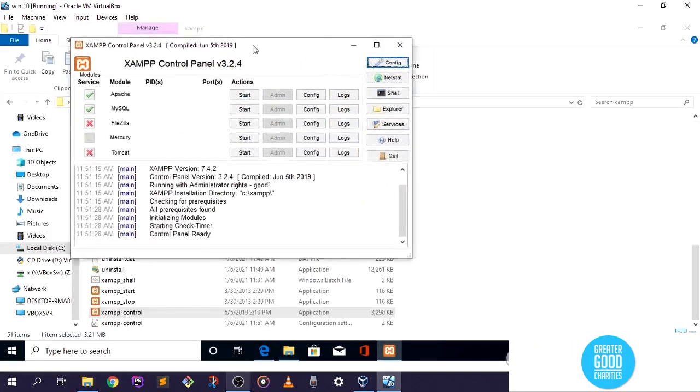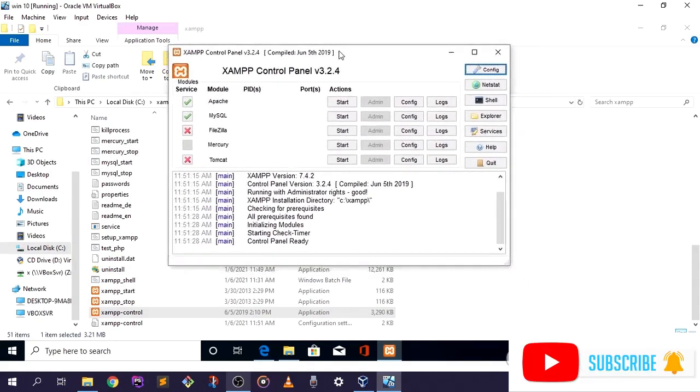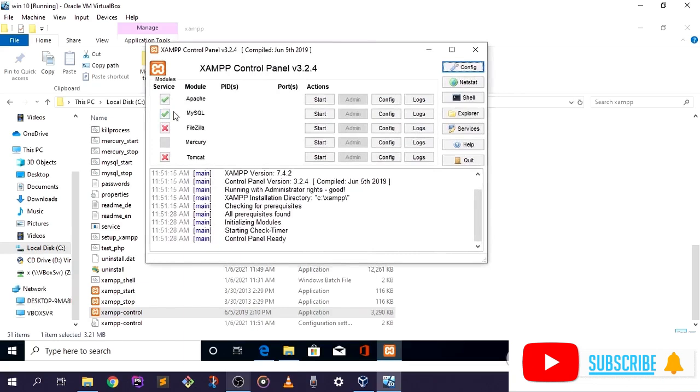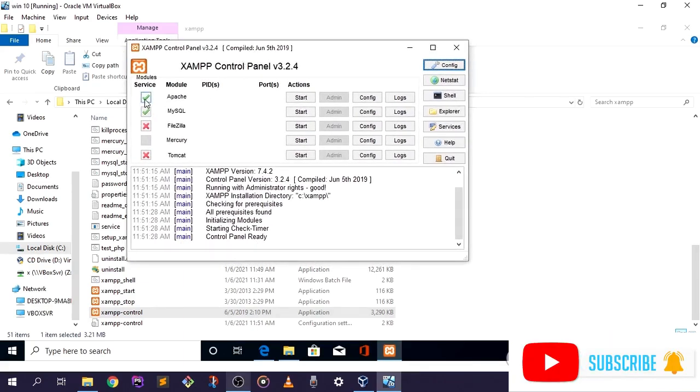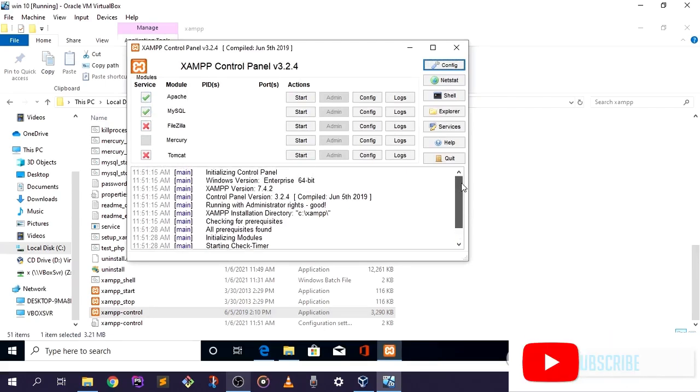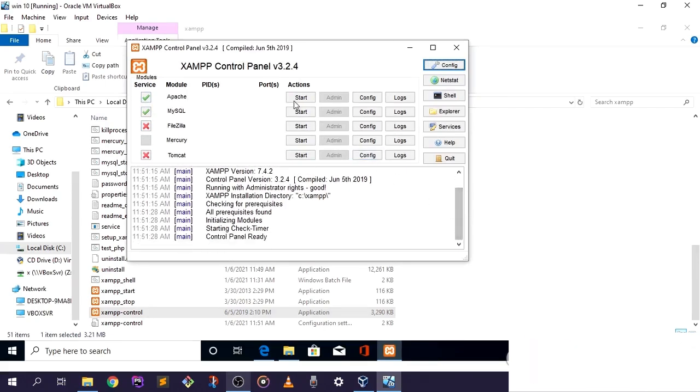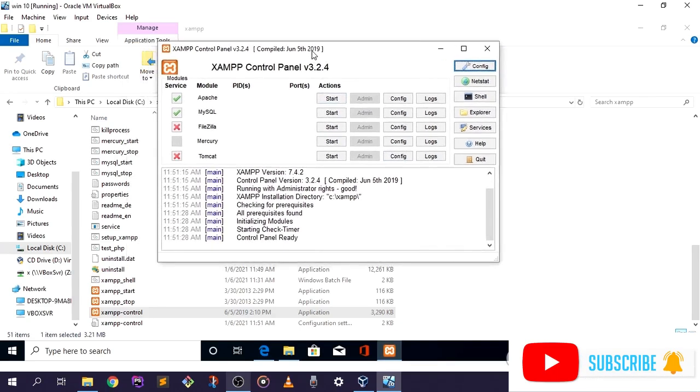Okay, there you go. Now if this is red, you will have to click on it so it turns green, and this will also be red. If you want to click on it, it will be green. Just install your services, but they're already installed here. I don't know how that happened, but it can happen sometimes.